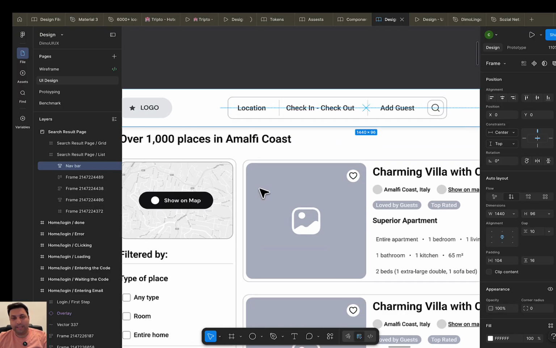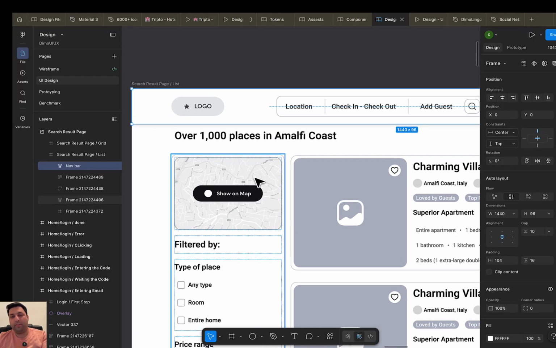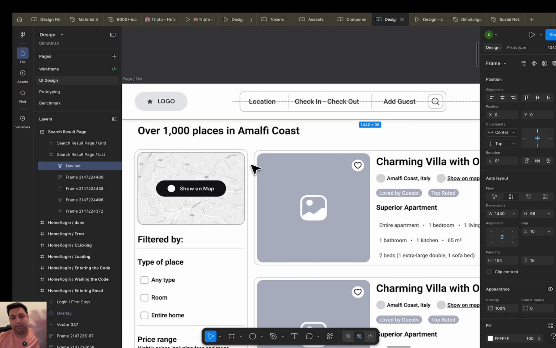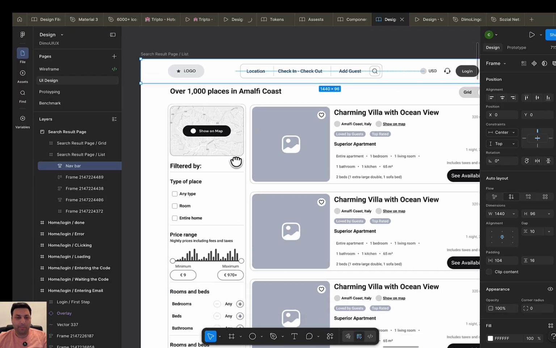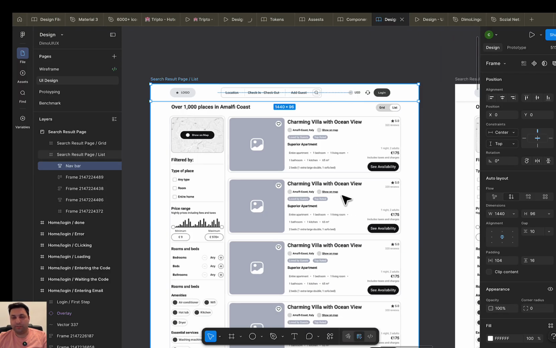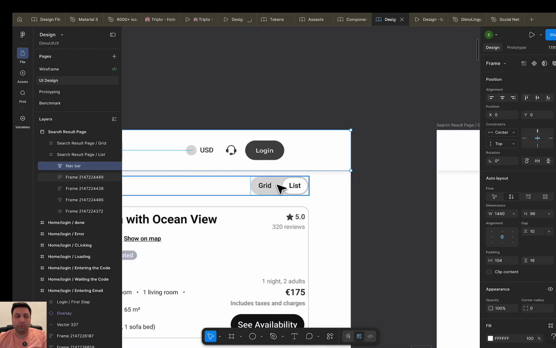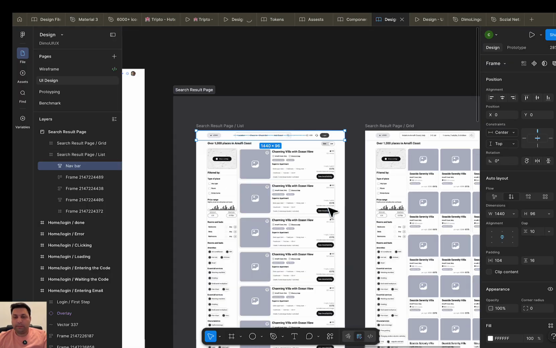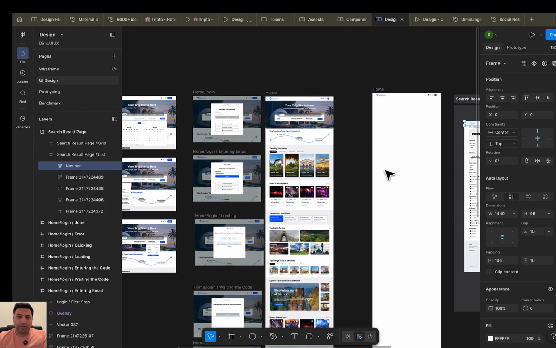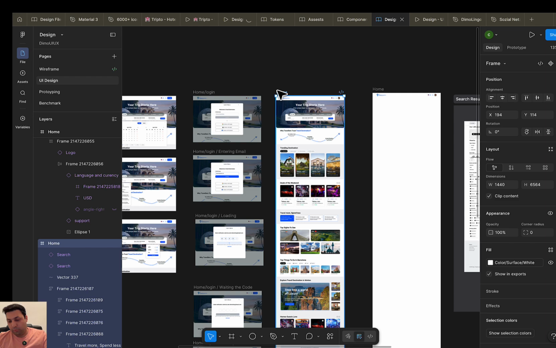And then here we have this search, for example, over 1,000 places in the place you searched. Here's the map, some filters, some results, and so on. And also, for example, whether you want to see the results in grid or in list, and so on. I think I will do that in the next session, but up to now I think we did good. That's okay.